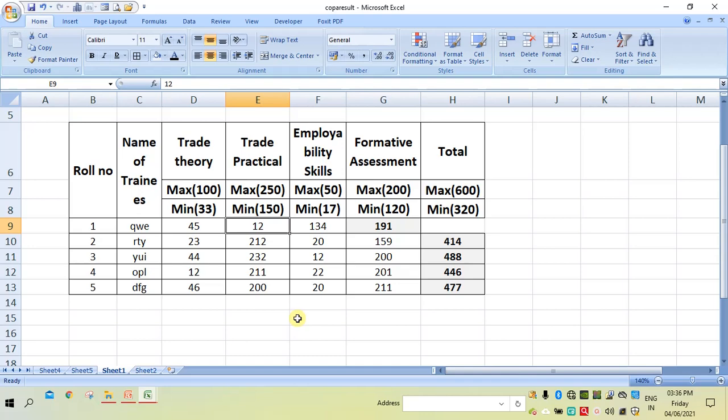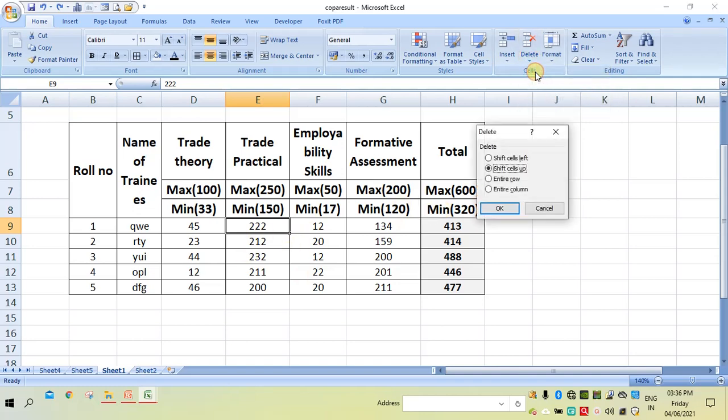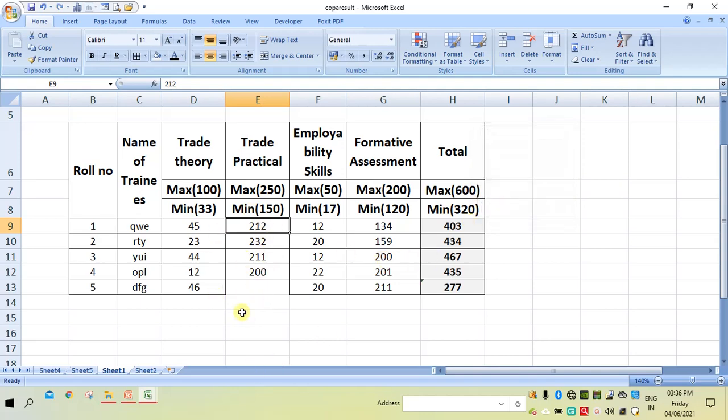Suppose I delete a cell with another option. If instead of left I choose shift cells up, then what happens? This cell will be deleted and these values will be moved up. See, this way we can delete a cell.